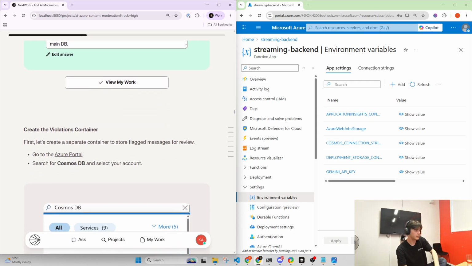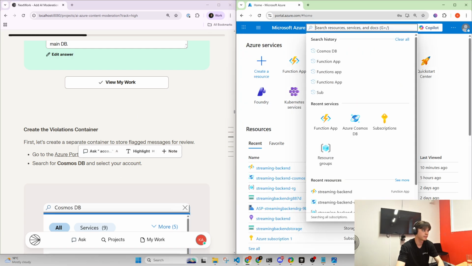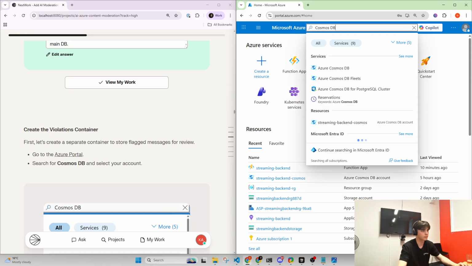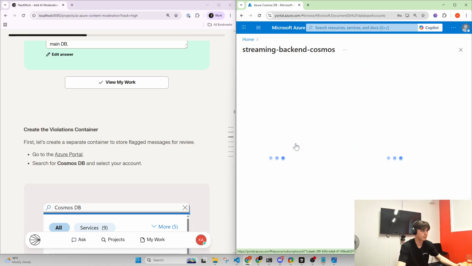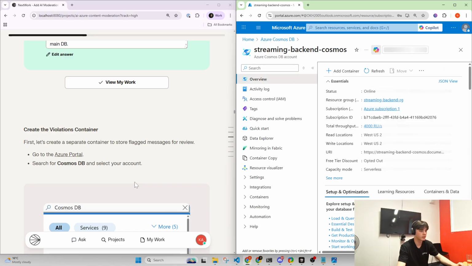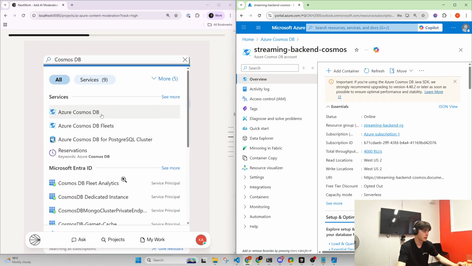Create violations container. Let's first create a separate container to store triggered messages for review. So we'll go to the Azure portal and search for Cosmos DB and then select your account. This is what we created in the first part of the series.